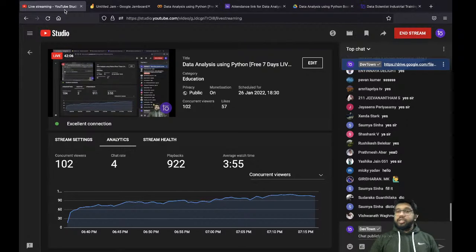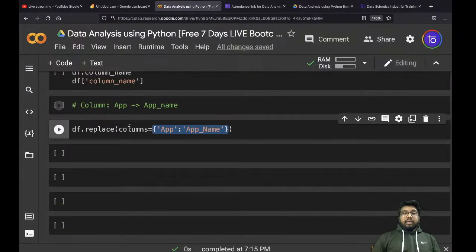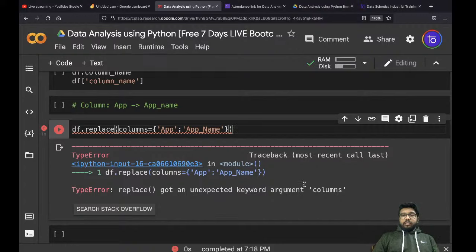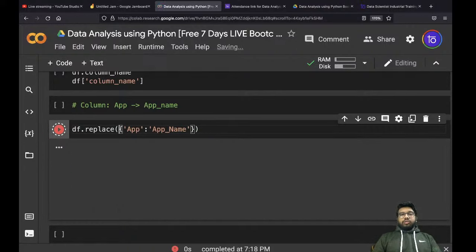Awesome, it's a dictionary. Okay, so what we are telling it is, in this df you need to replace. What do you want me to replace? Replace the column where the column name is app with app name. So if I run this, let's see. Replace got an unexpected columns. Sorry, now it should work.